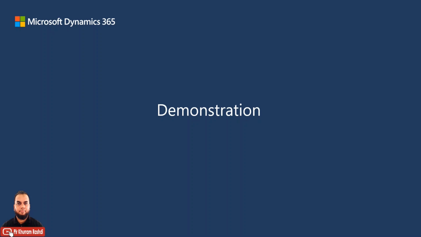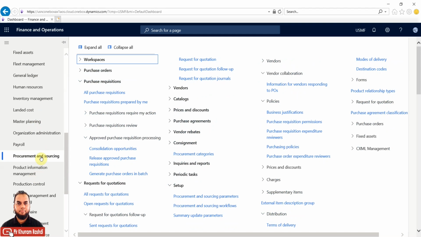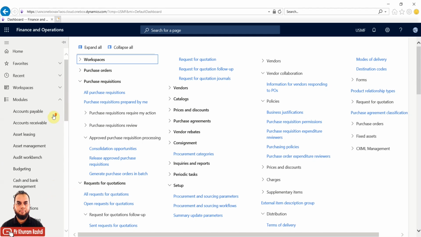So now let's jump into the demonstration, and we'll see how those various elements work together. For the demonstration, we will move to the procurement and sourcing module, and in the procurement and sourcing module we can move to the procurement and sourcing workflows. And similarly for every module. In the setup you will find parameters, and then next to parameters in sequence will be the workflows for that module.